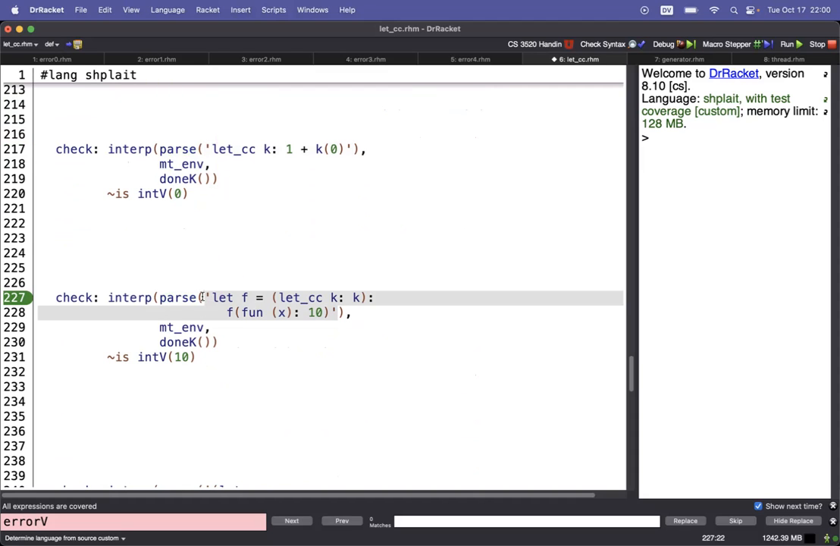Here's a more complicated one. Let f equals let CC k, k. And inside the body, we call f with fun x returns 10. When we capture k here and then immediately return it, k is equal to this whole, k is equal to this continuation. Let f equals the whole, and then inside the body call f with that function argument.